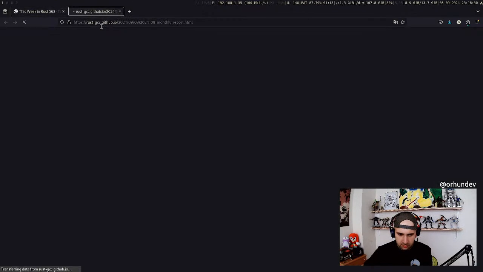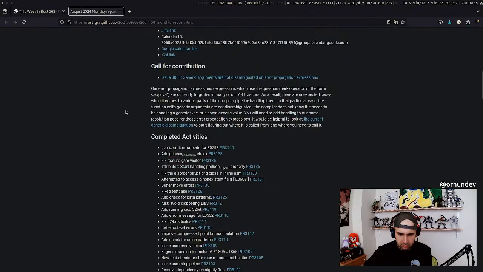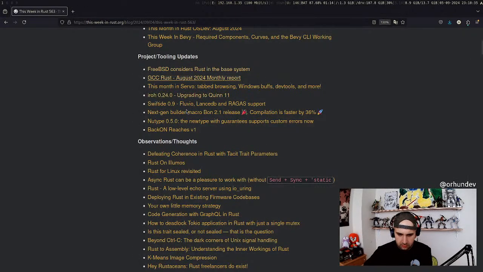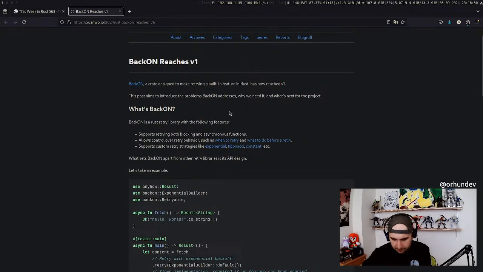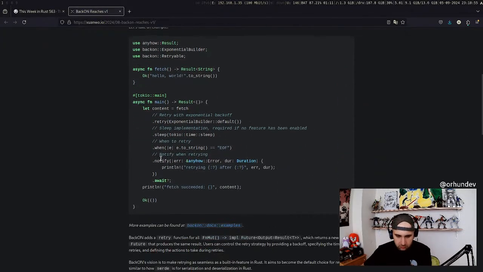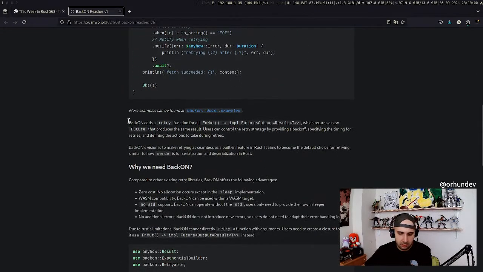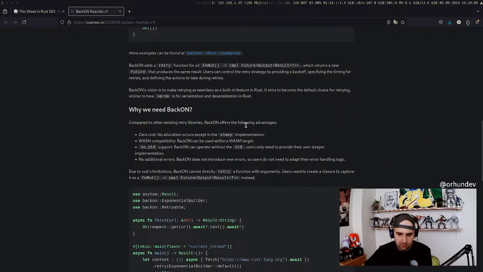GCC Rust. All right. What's Backon? Backon is a Rust library for retrying both blocking and asynchronous functions. So it's like, okay, like a backoff library or something. Okay, the existing libraries.